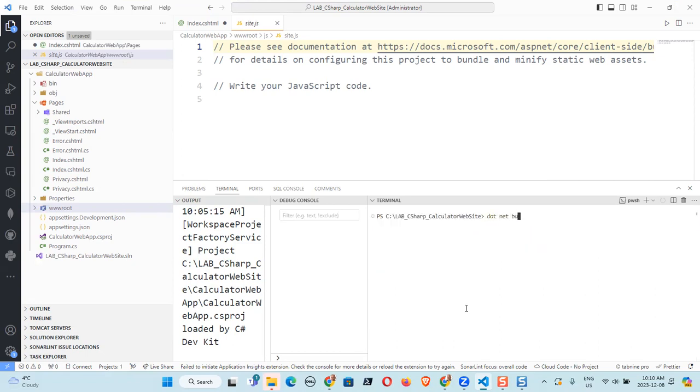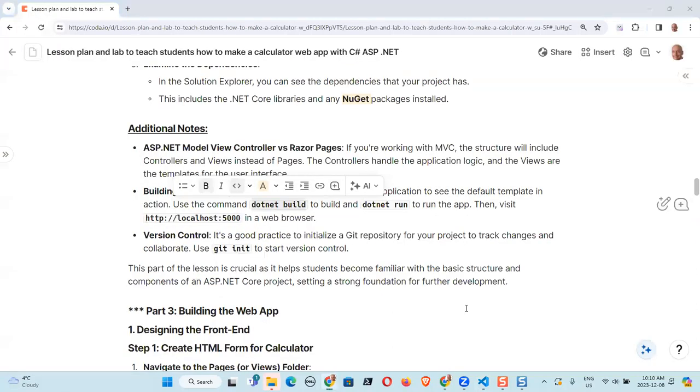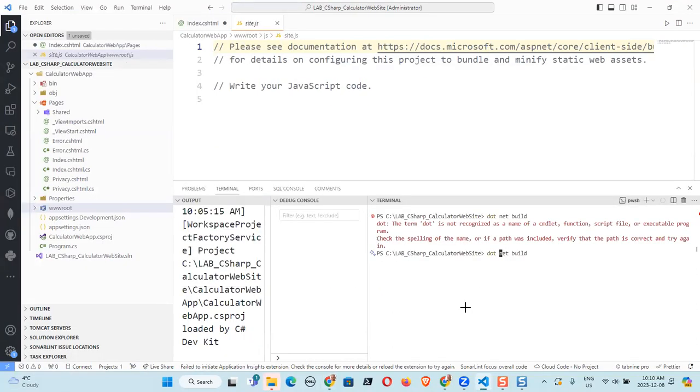.NET build. So I typed it wrong. Yeah, so there's no space there. In the old days, pre-version 6, dot was the command and net was an argument, but now it's one thing. One command.